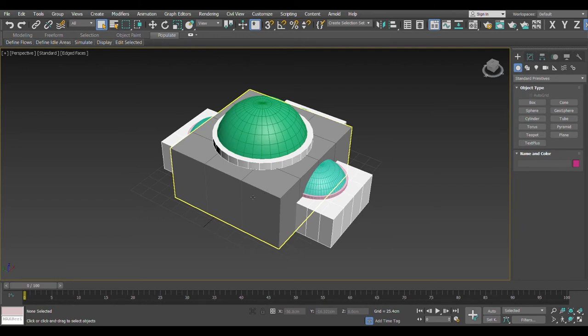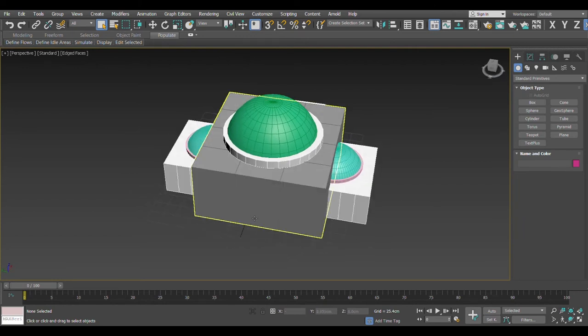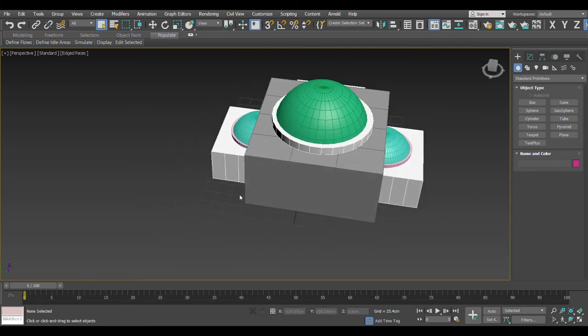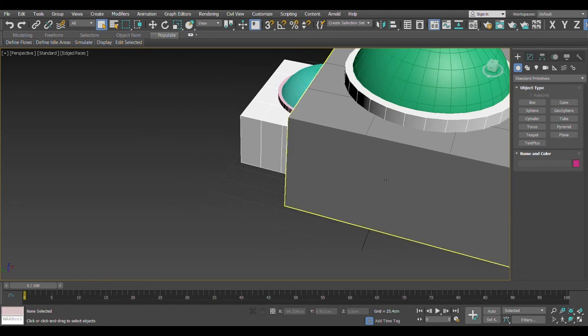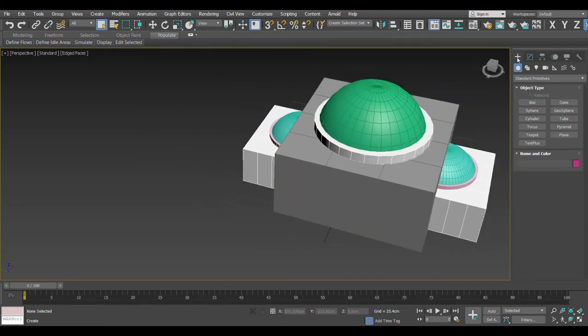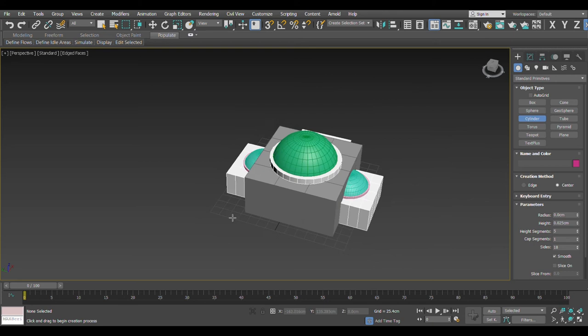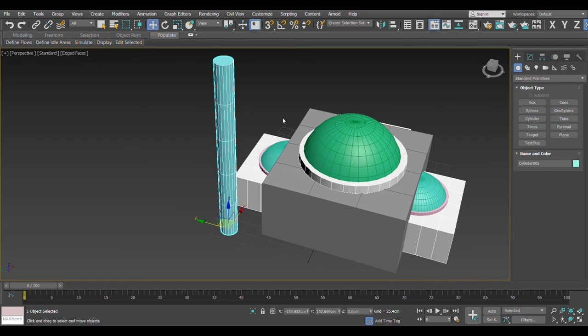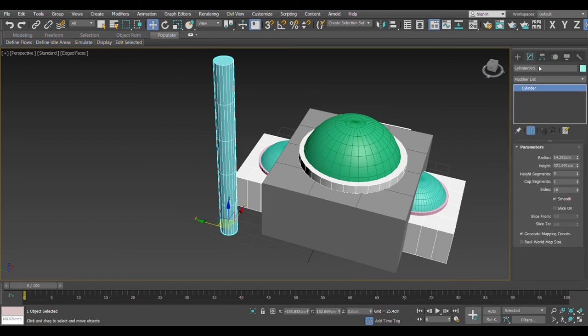Yes. Now I'll try to create four minarets here. I'll make one and then we copy it around. For the minaret, I'll start under the create tab, geometries, standard primitive. I'll start with a cylinder. For this practice, I'm not working with dimensions. I just want you to get the proportion right, almost. So I'll create the first cylinder because we will be copying this.